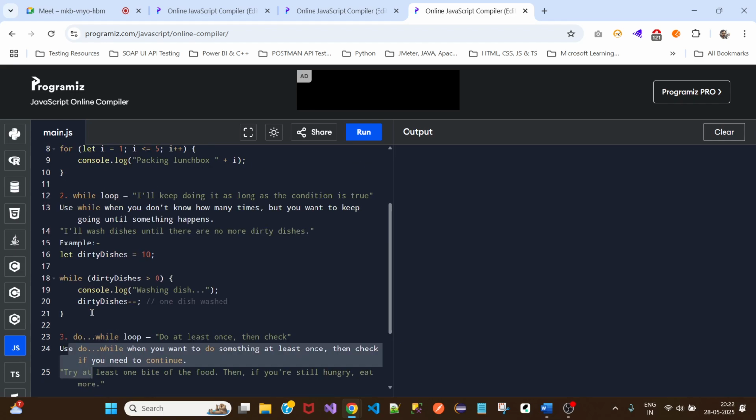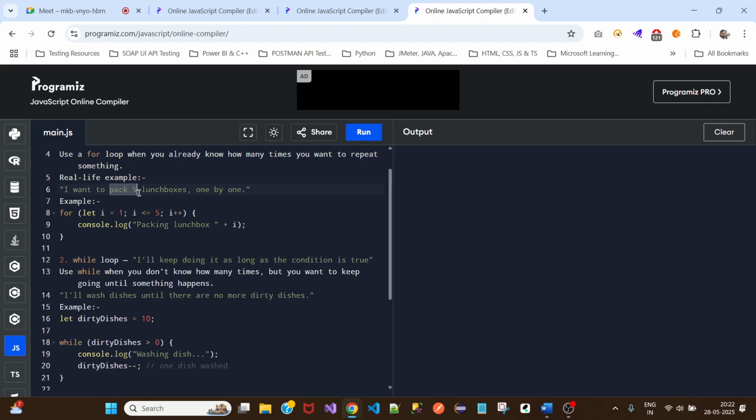And these are the real life examples. When you know there are 7 days in a week, and I need to have breakfast on all 7 days, which loop will you be using? For loop, right? Because you already know that you need to repeat 7 times.